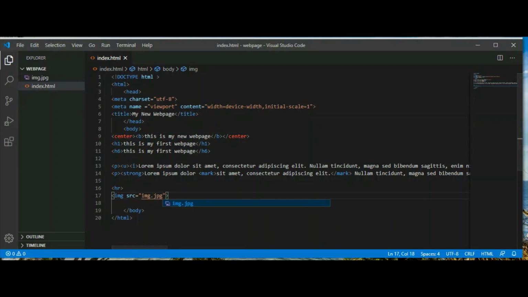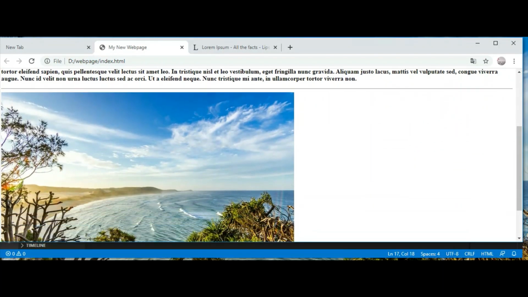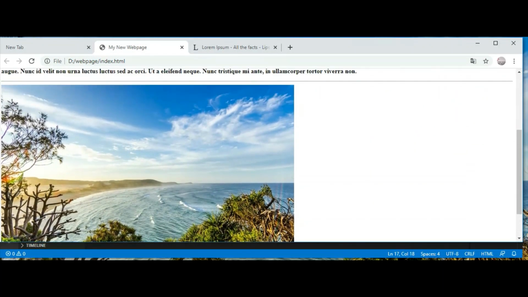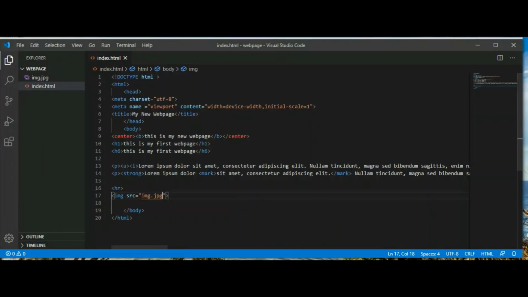We can also assign height and width to the image. So this is the default height and width of that image. But we can also add the height and width as per the requirement.